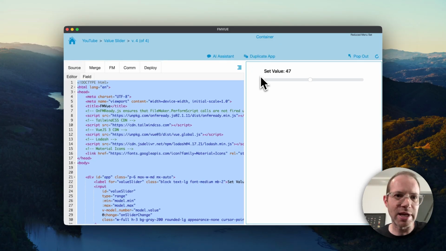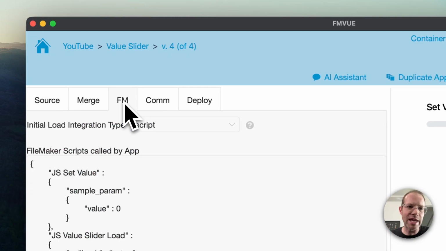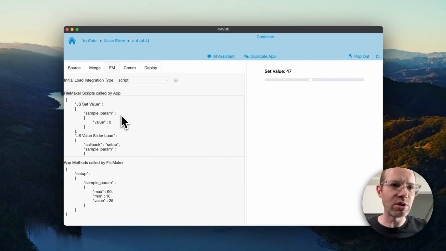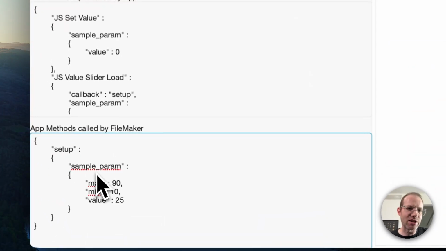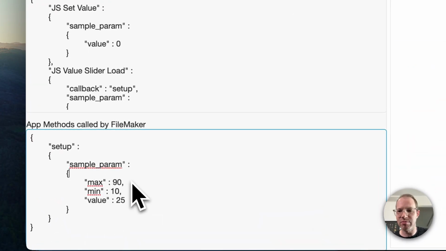So let's look a bit at how FMVue is managing this. If I look under the FM tab, I can see two JSON objects. The first one describes the FileMaker scripts that are called by the web app, or can be called by the web app. And the second object is the methods that can be called in the web app by FileMaker.